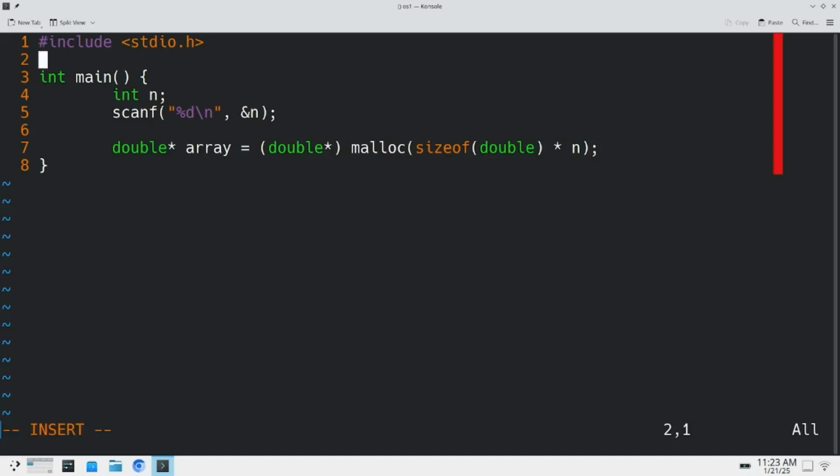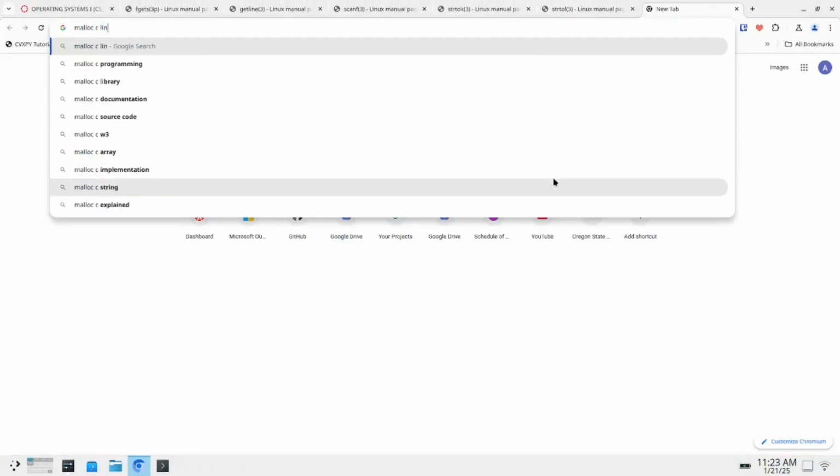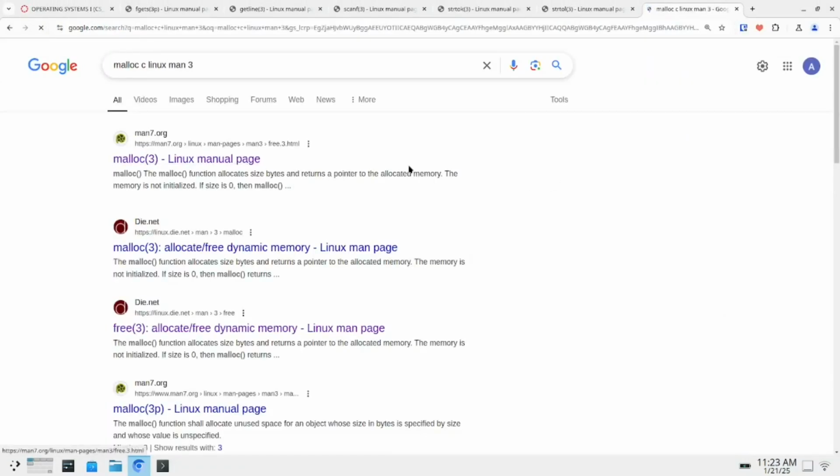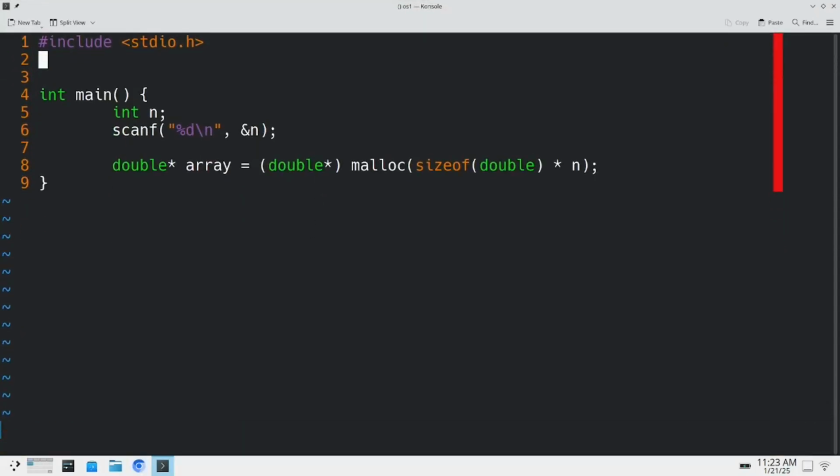Also, malloc is not like a built-in in C. You have to include a certain library to use it. Do I remember the header file? Malloc C, Linux man 3. It's the stdlib header file. Include stdlib.h, or include another header file that includes stdlib.h. Okay? Now we can use malloc.